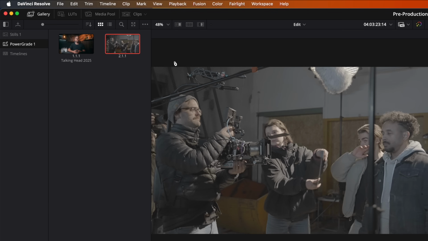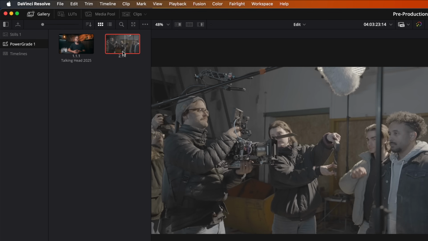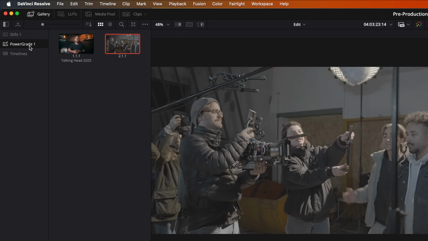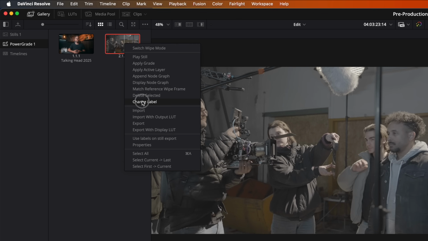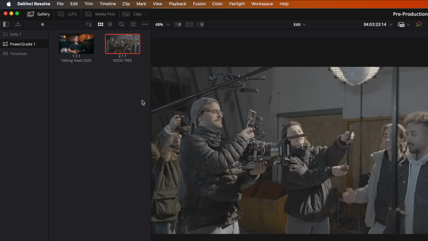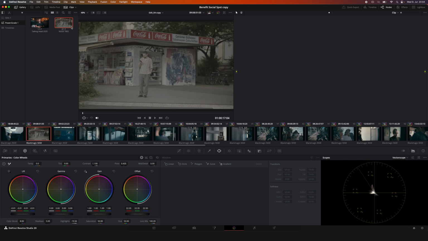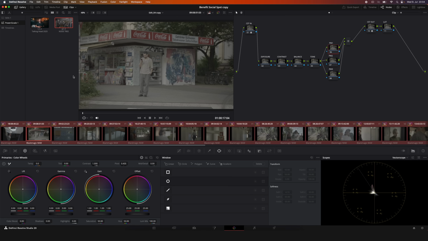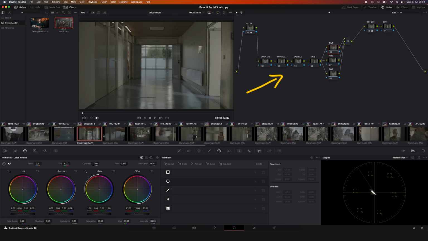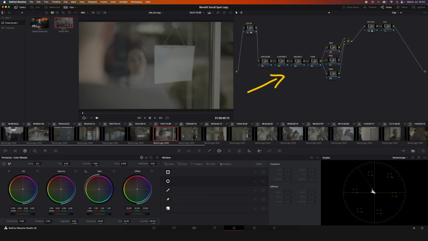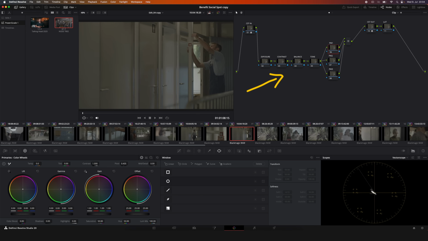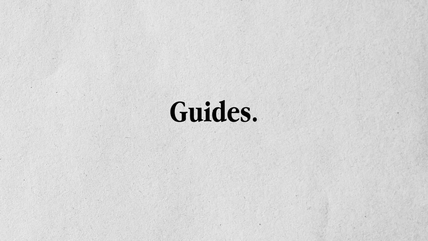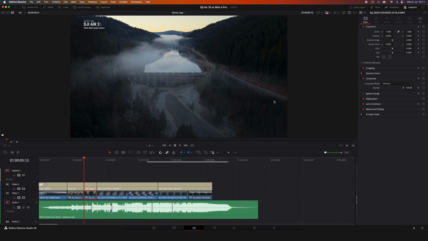And as you can see, this time I already had the power grade folder selected. So that means that this still was automatically saved into the power grades. And I'm just going to name this one node tree. Now, when I head over to another project, I'm going to see this node tree power grade there, and I can select all my clips, right-click the power grade, and hit apply grade. And automatically, all these clips are going to have my preferred node tree already set up and good to start grading.